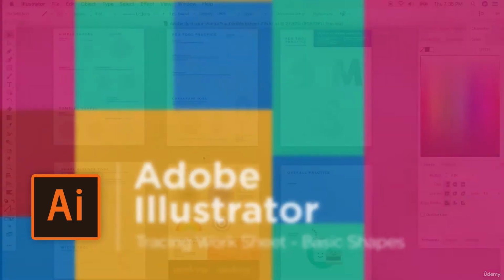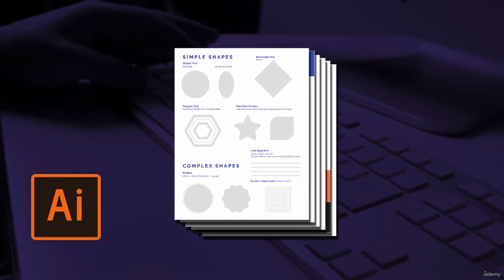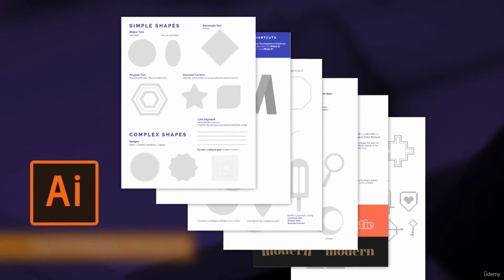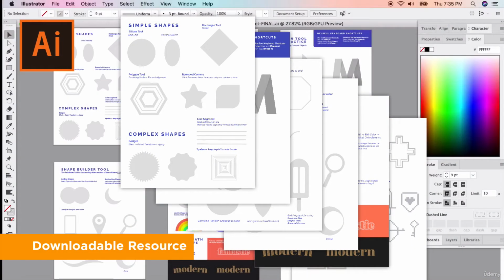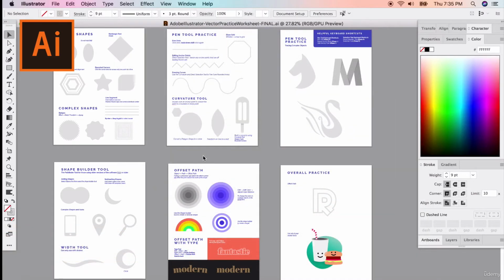So I want you to download this vector practice worksheet. It's a .ai file, or an Illustrator file. Double click that, and it'll automatically open for you. I'm going to save two different versions, one in a modern version and one in a legacy format.